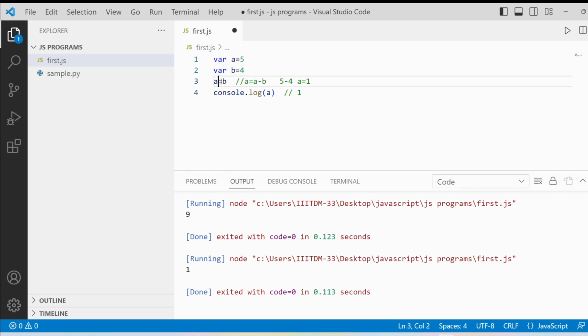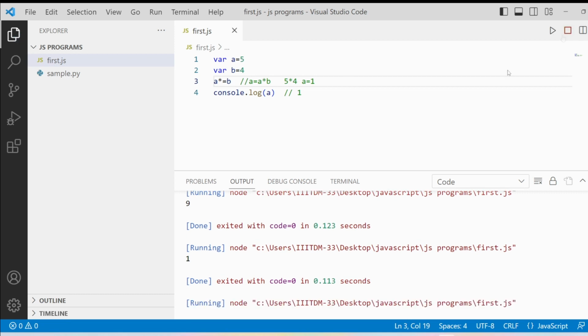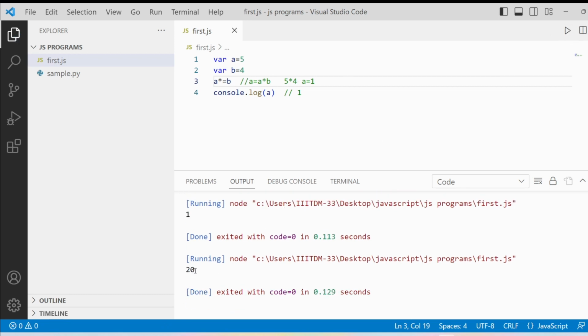In place of minus, if I write the product operator or multiplication, it is nothing but a is equal to a into b. 5 into 4 means you will get the output as 20. If you want to observe, let me execute it. So as I said earlier, you got the output as 20.